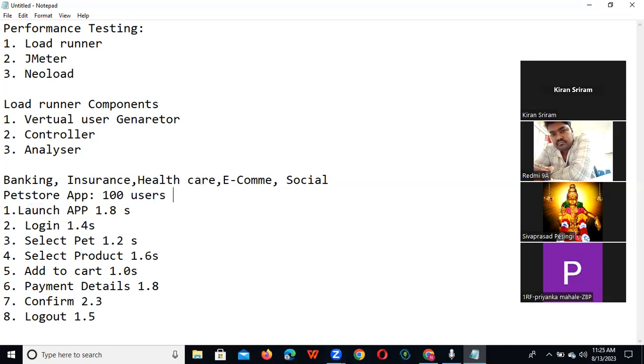Actually, the client provided an SLA, a service level agreement: each and every transaction should not cross more than 2 seconds. That is the SLA. If you test with 100 users or 1000 users, whatever the client expects, no transaction should cross 2 seconds. So then the analyzer, what do we need to analyze?